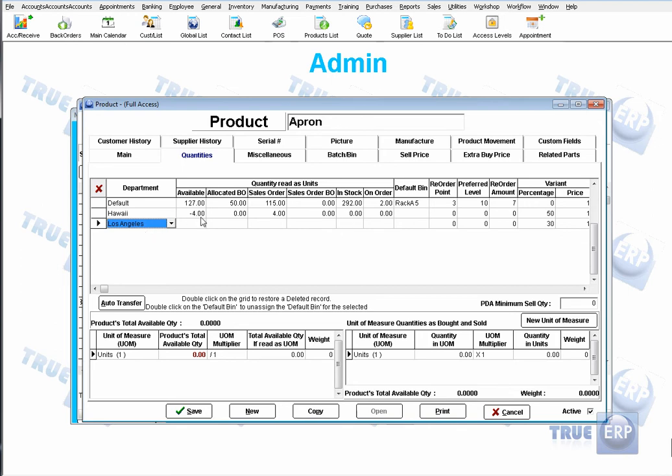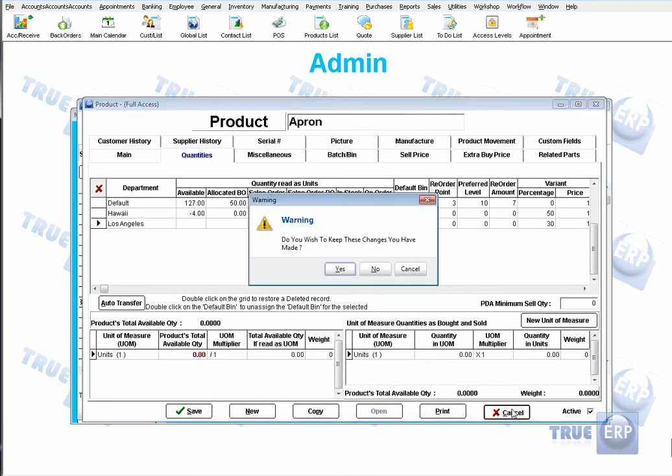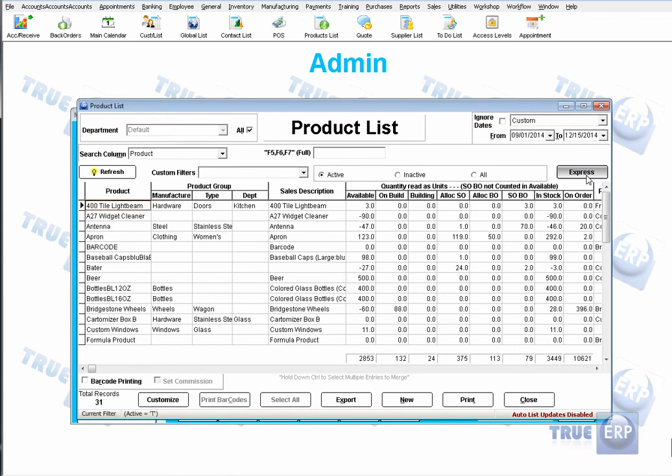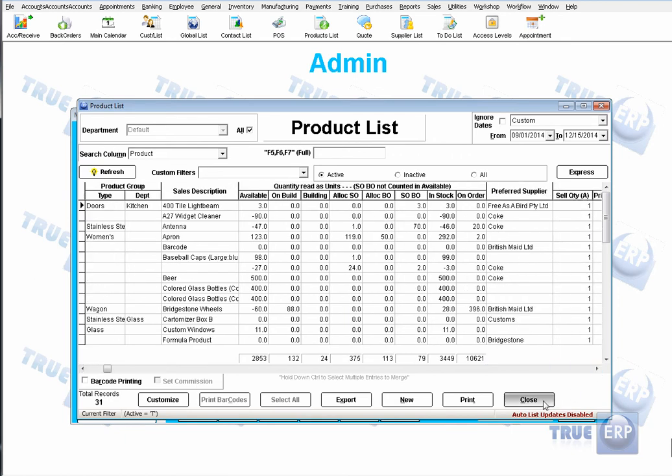You'll be able to see what's available, what's allocated on sales orders, what's on back order, what's in stock, and if there are any bins, you can do that as well. So lots of options here. Okay? Now you can also see this information on the main screen of your detailed product list. So you have all those details of every single one of your products there. Again, it will tell you what's unavailable, what's allocated, what's in stock, what's on back order. Okay, so lots of information here.